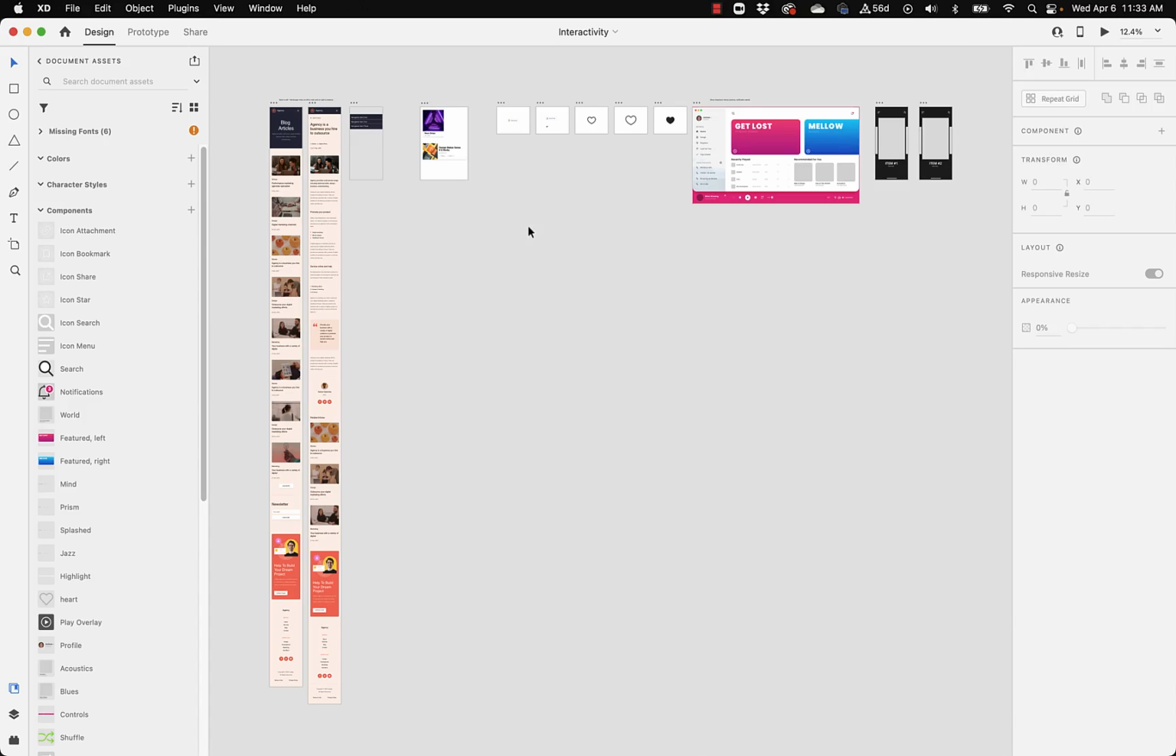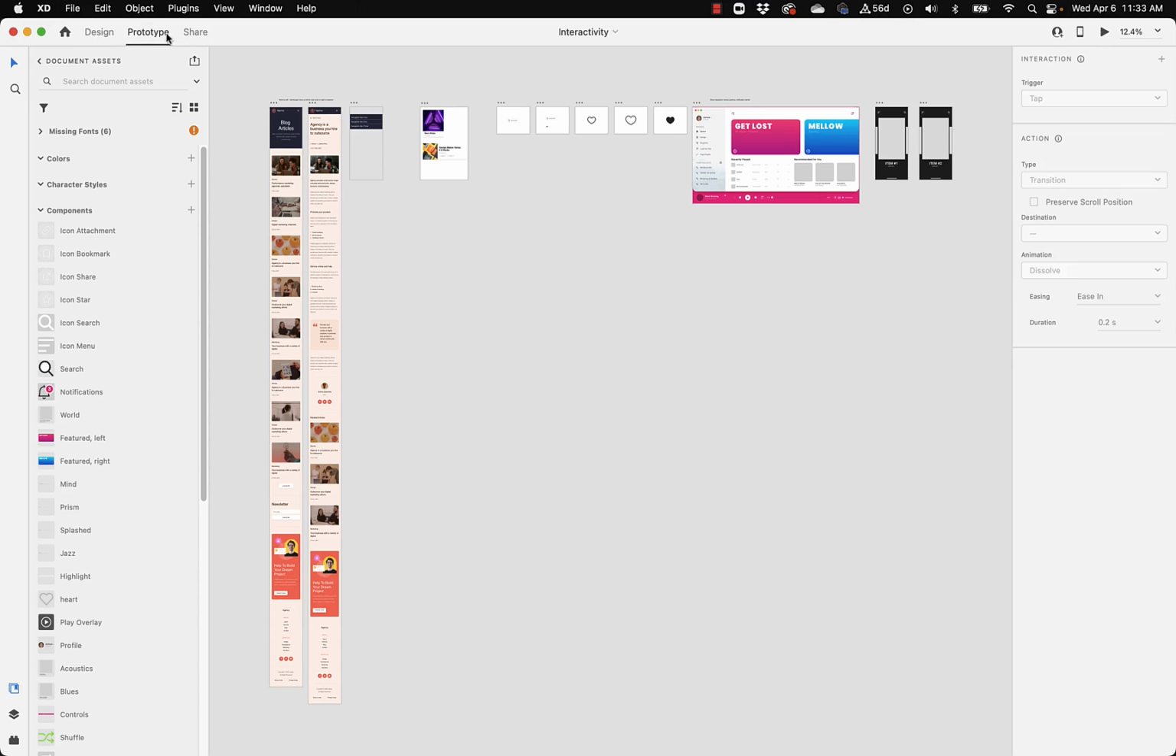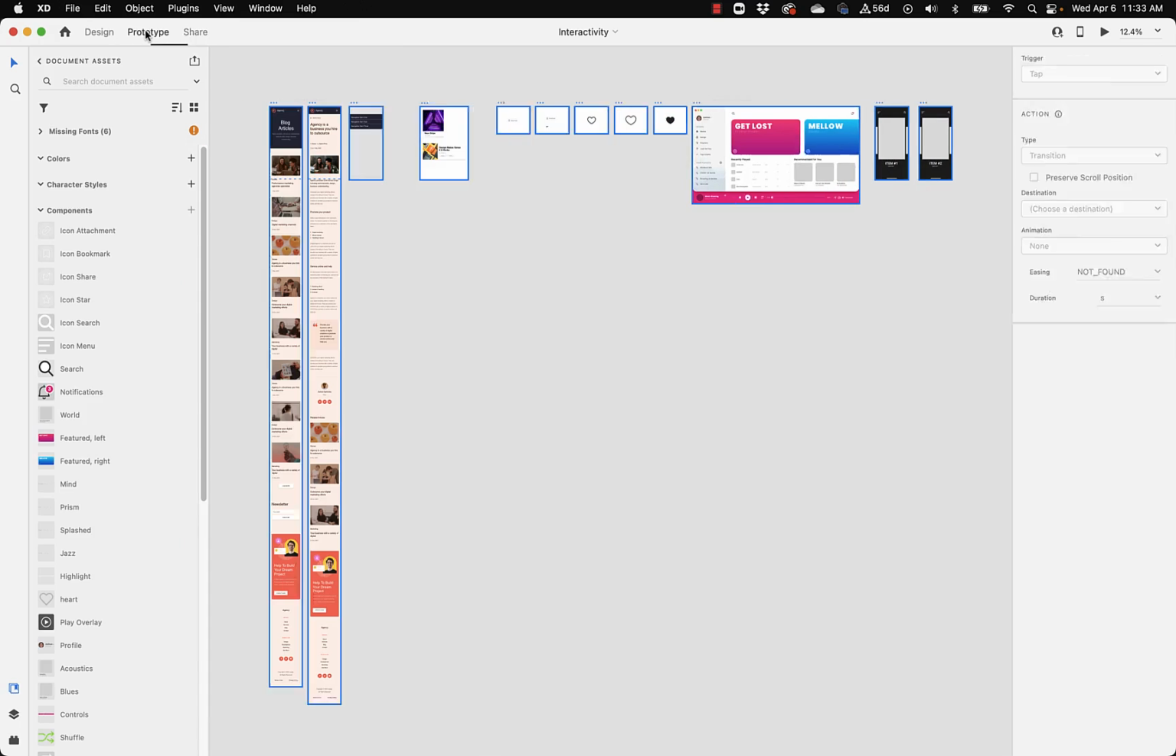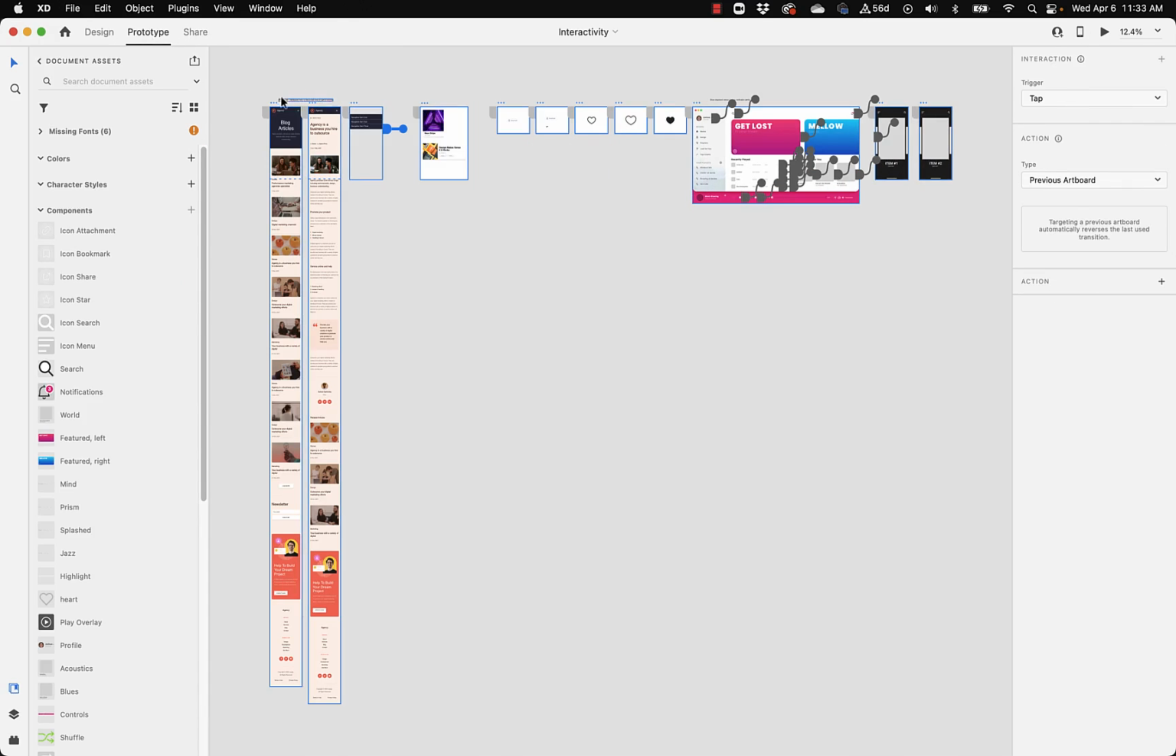All right, so now we're going to start working with interactivity in Adobe XD. The first thing just to look at is we have these three up here, right? We have design, then we have prototype, the prototype workspace. So you notice the tools go away and there's some different things over here. Eventually I'll show you the share things, but let's go, right?